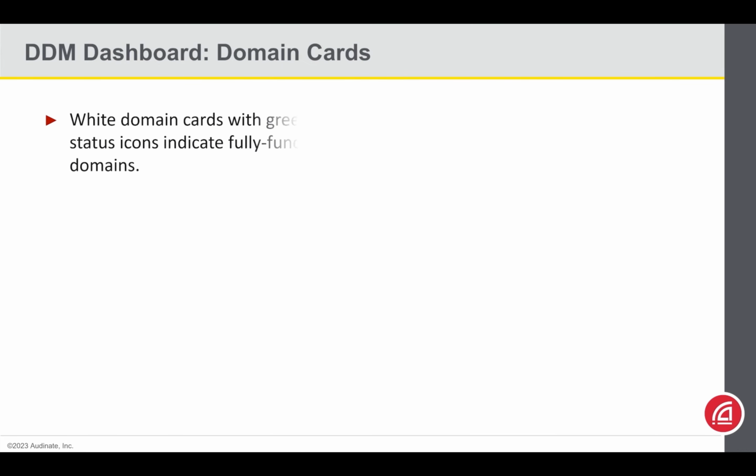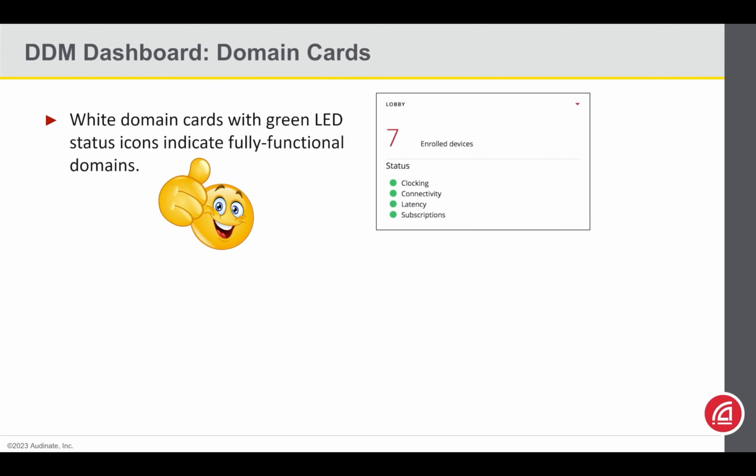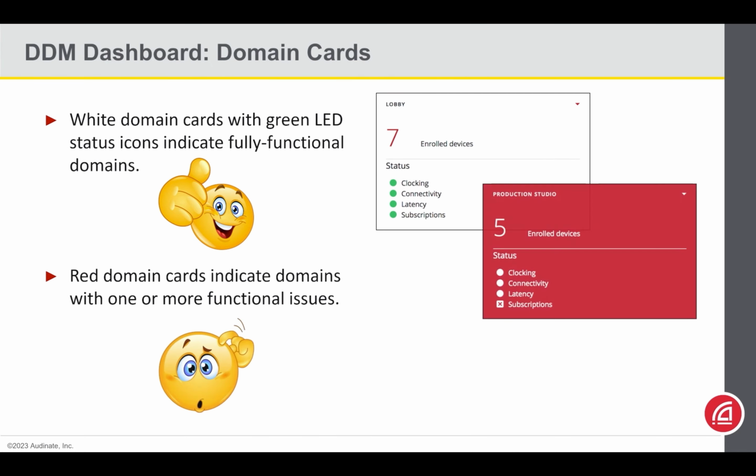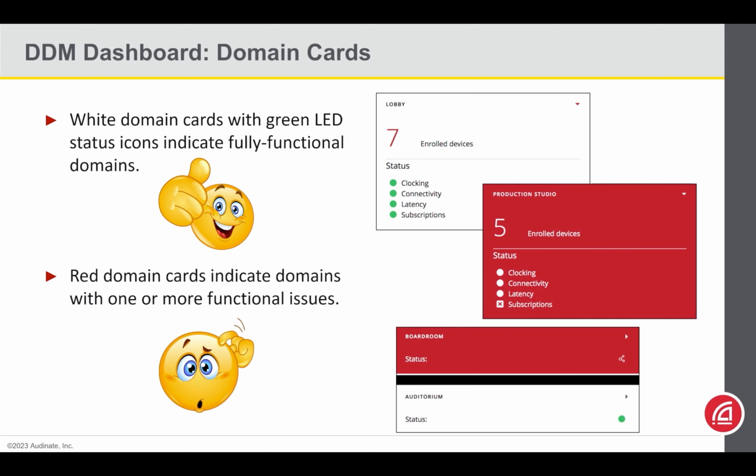The domain cards are again intuitive. White cards with green dots on the status, indicating a healthy functioning domain, as opposed to red cards with X marks on the components that are experiencing issues. You can choose to expand or collapse these cards depending on what you would like to view. We have found that in systems with a lot of domains, it might make sense to collapse some of them.